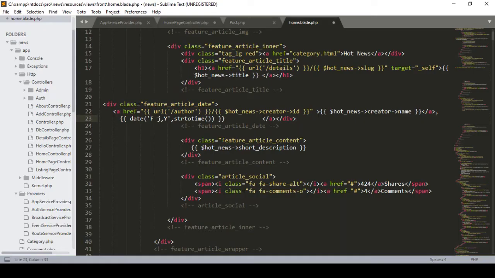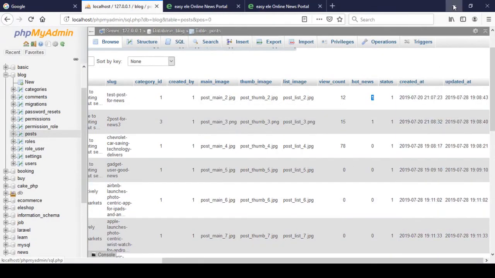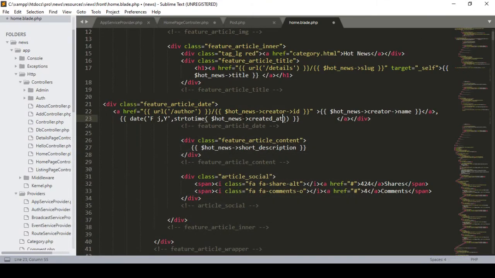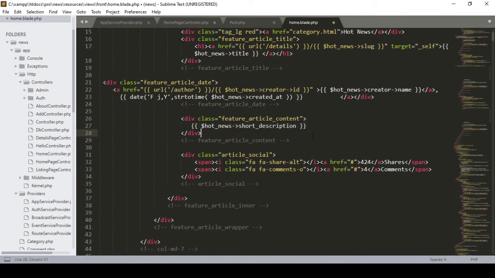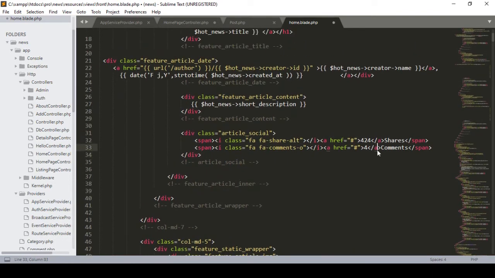So for now I also want to do the same thing here. With this hot news, I want to define our database field name as a create date, and then underscore, that is actually created underscore at. So here I just define it as at, and here I display the short description, and that is for the comments. And for the comments here, I already did this a lot of times, and on that particular position now with the hot news.